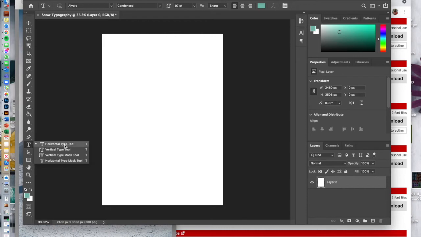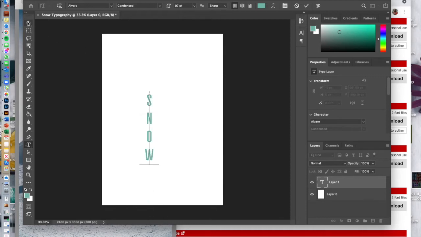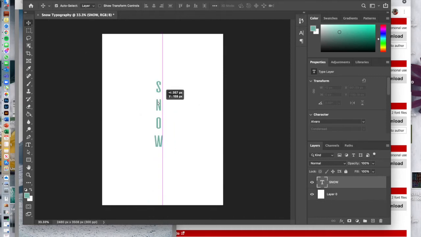So you can pick whether you want it to be horizontal or a vertical type tool. I would like mine to be vertical right now. You can change that later, it's all good, and I'm just going to type the word snow straight in there. What you need to do is make sure you're hitting the selection tool when you want to drag things around, because all of these tools do different things. So if you ever want to move something around, double check you're on the right layer for starters, and that you've got the selection tool in use.